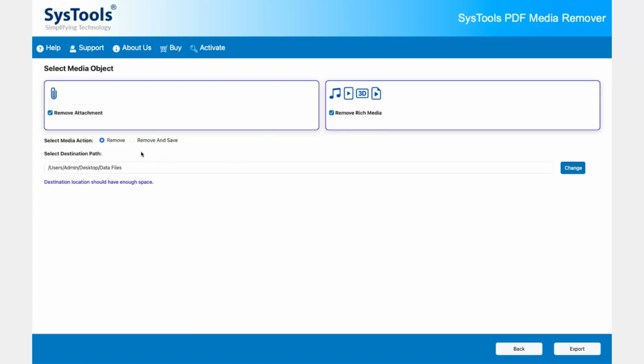Under Media Action, select how the media should be handled. Remove, permanently delete selected media from the PDF. Remove and Save, deletes media but also saves a backup copy in a folder of your choice.